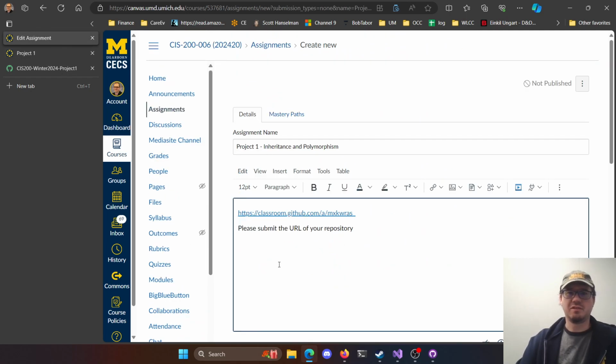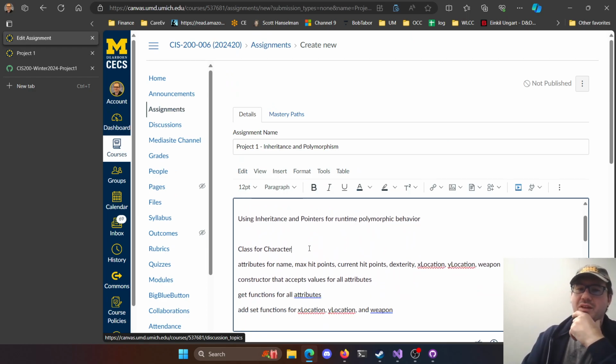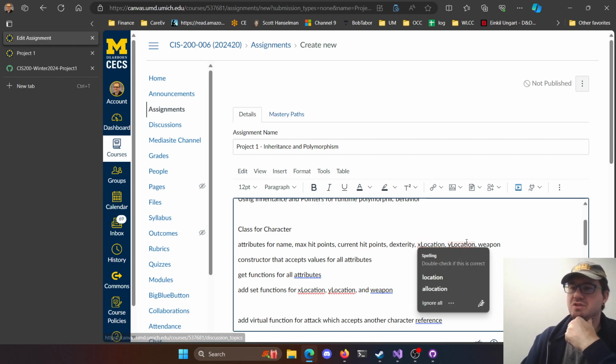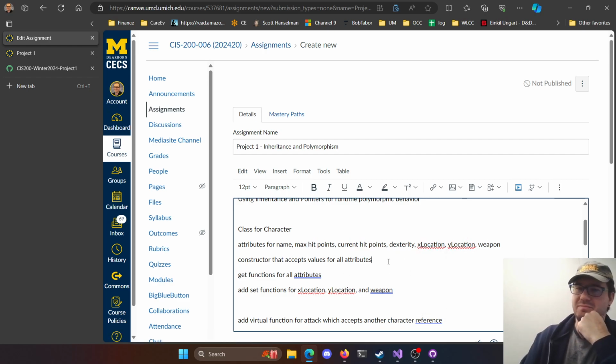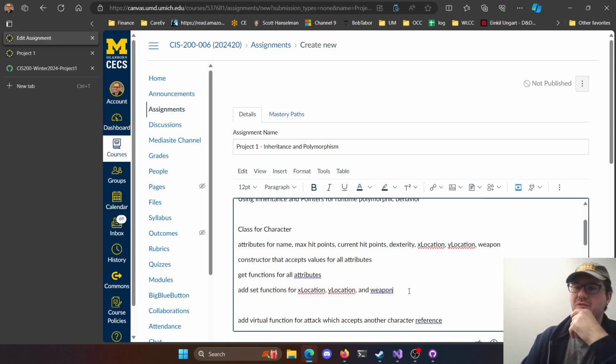We're gonna do some silly things, because why not? This is fun. All right, so we're gonna make a class for character. Character is gonna have attributes for name, max hit points, current hit points, dexterity, X location, Y location, and a weapon. We'll have a constructor that accepts values for all our attributes. We'll have get functions for all our attributes, and we'll have set functions for X location, Y location, and weapon. The other things don't change, right?